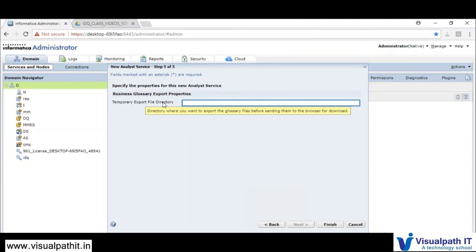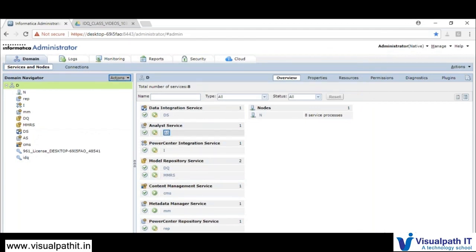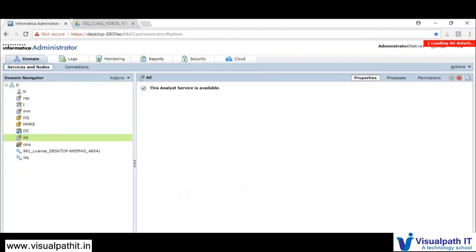And this is a temporary export directory. If you are exporting any objects from your analyst tool, the temporary directory we provide here is where they will be stored, for example when you are exporting business glossary items. Once we have provided the details, just click on finish to add the analyst service, so that your analyst service will be created with the analyst tool URL.